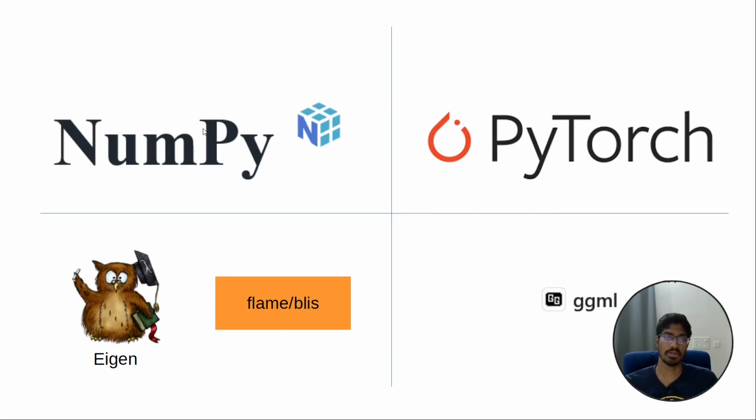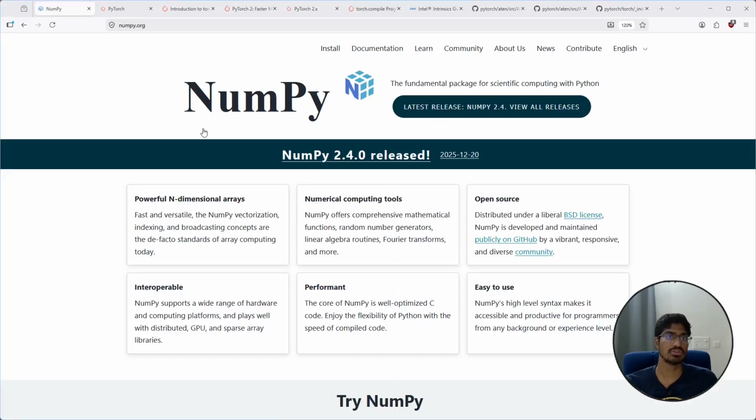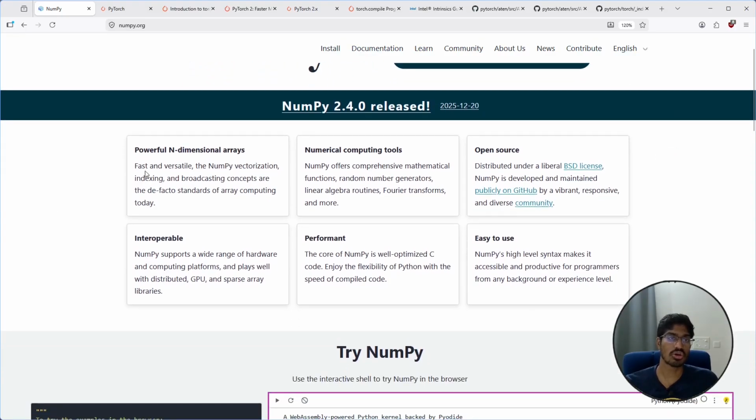Okay, so let's start with NumPy, probably the easiest one out of this. I don't really know what I'll talk about with NumPy. I think it's very obvious. It's a fundamental package for scientific computing in Python. The core idea is you get these ND arrays and you operate on these ND arrays. You have a bunch of different operations that you can do, right?